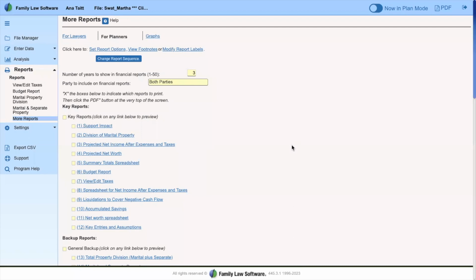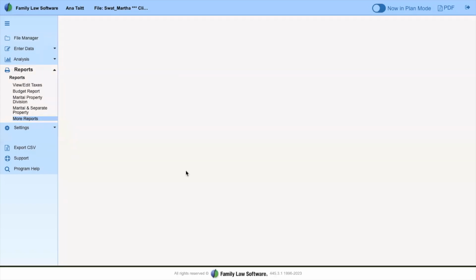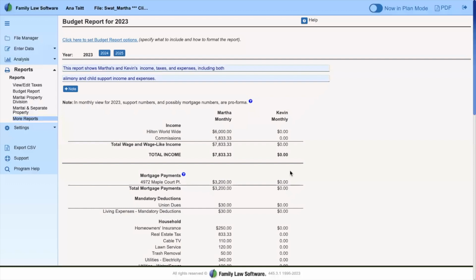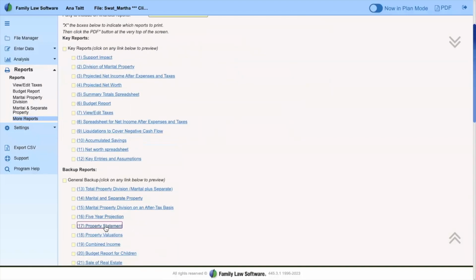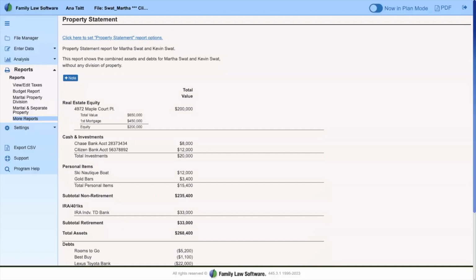If you look at report 6 and report 17, the budget report is all of the income and expense. And report 17 is the property statement, and that is all of the assets and liabilities.